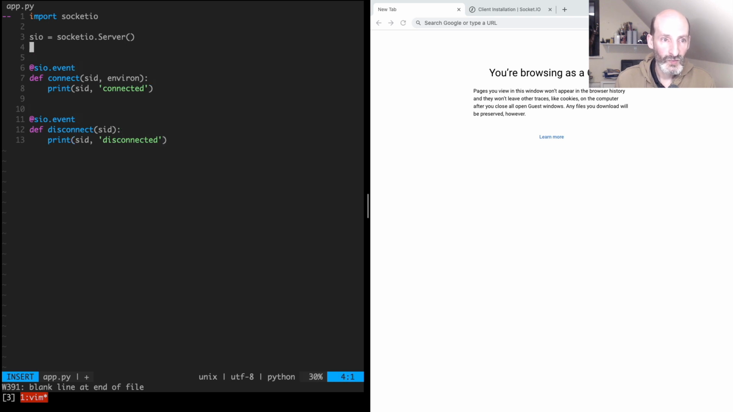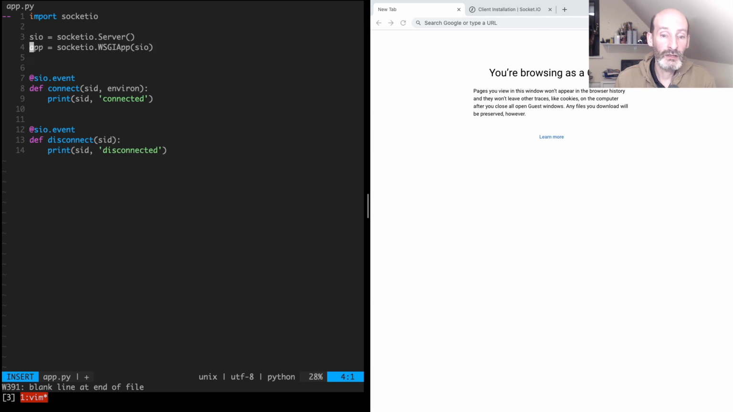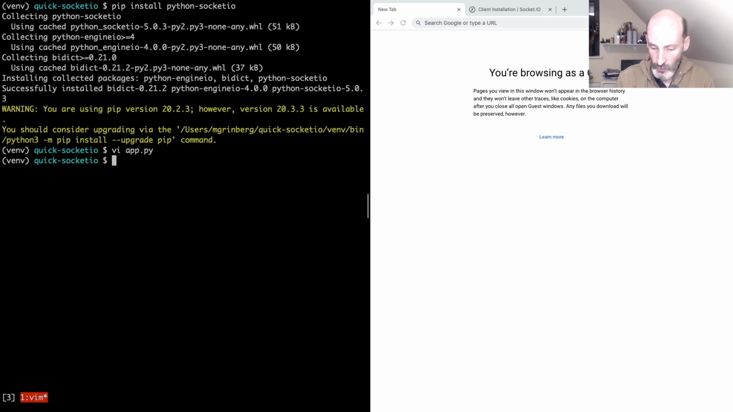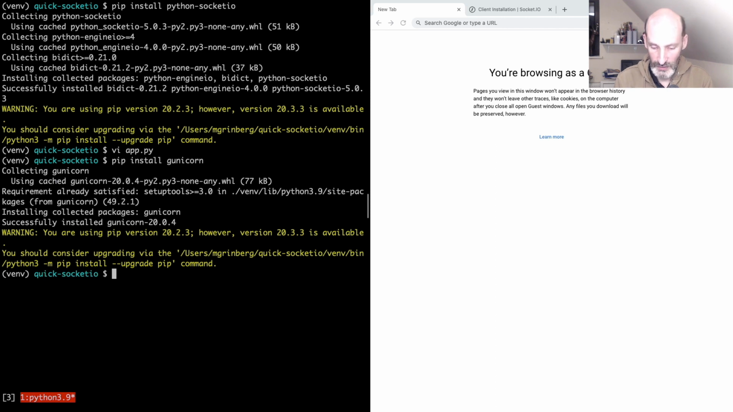To be able to do that, the Socket.io package has a WSGI app class that takes the Socket.io application as an argument and basically wraps it into a WSGI application. So now this app variable is a fully compliant WSGI callable application that we can connect to a WSGI web server. So now we can save this, and just to make sure that everything works, let's go ahead and install Unicorn, and let's give it a try.